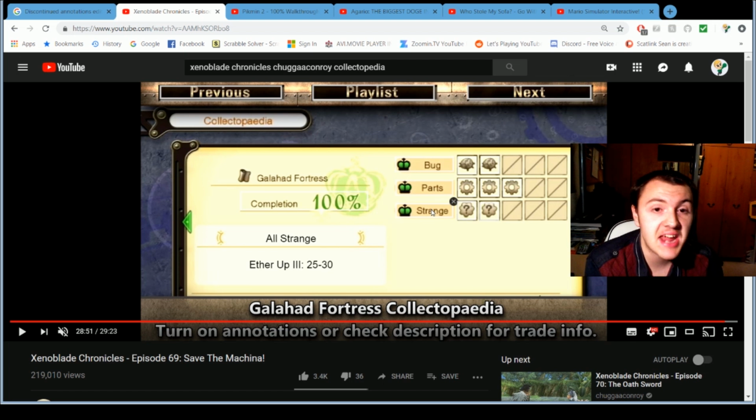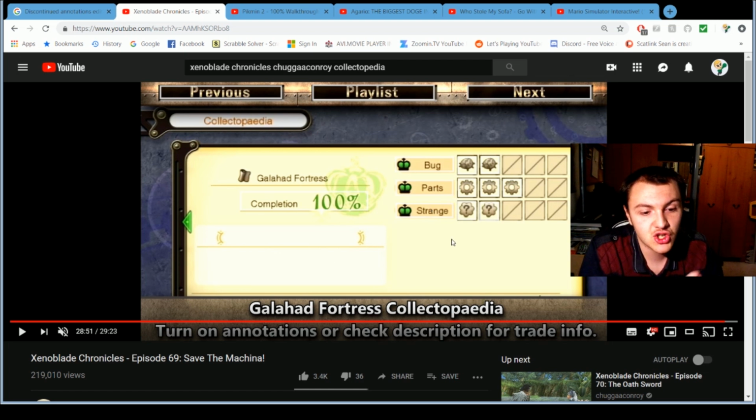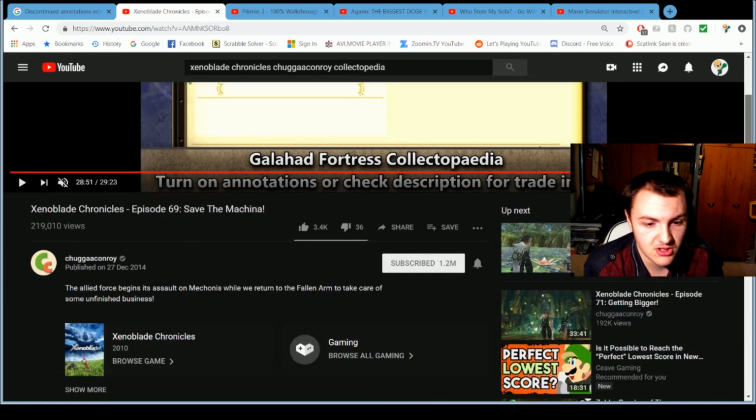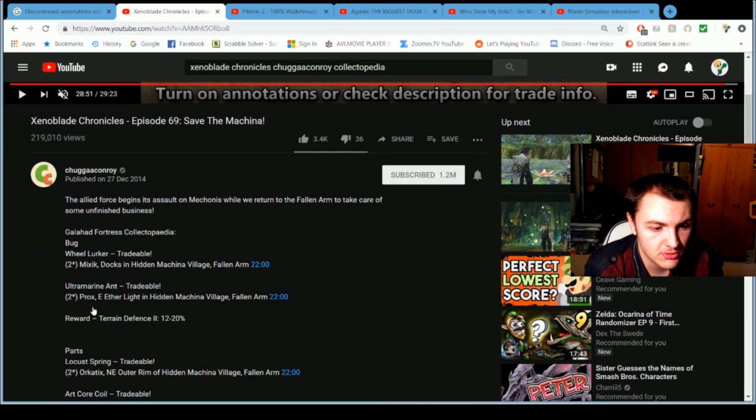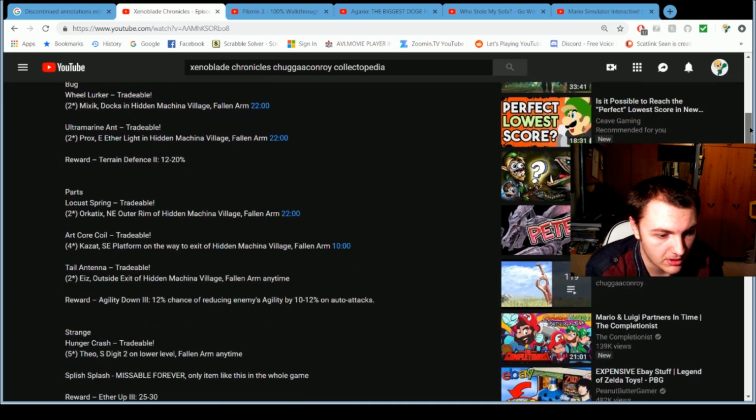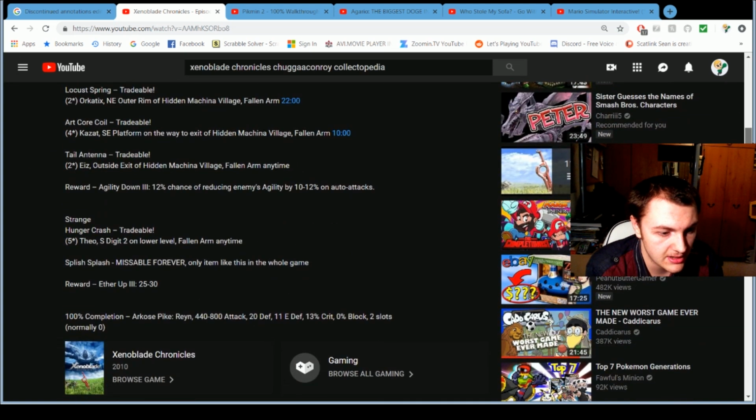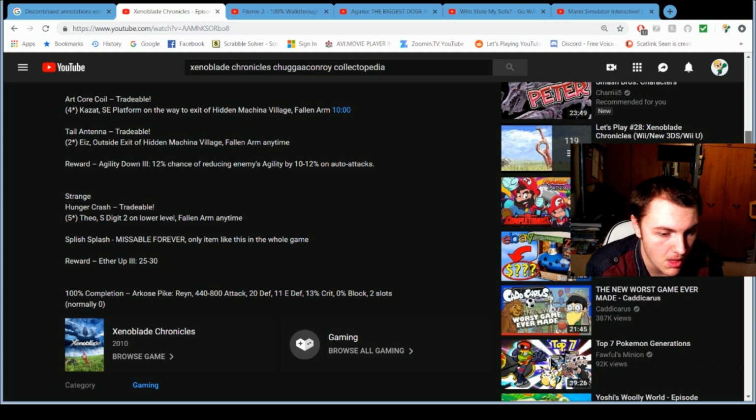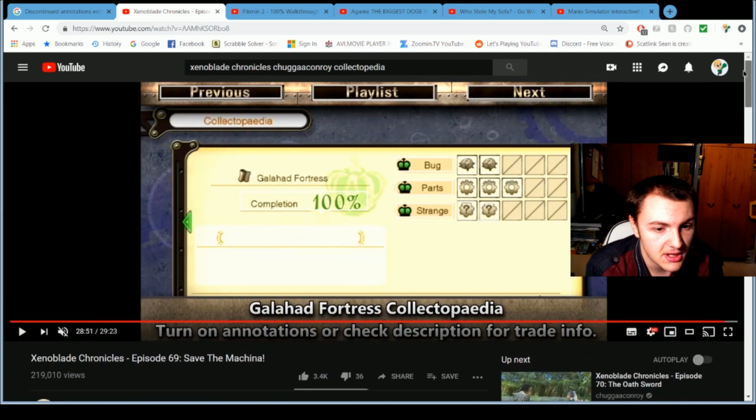This is a dead end card by all stretch. Because look, if I don't highlight anything, it says turn on annotations or check description for trade info. Okay, so yes, you can scroll down into the video description. So he's covered his bases here. You can have a look down here, and it's like bug, and then parts, and then strange, 100% completion, blah blah blah. So he has covered everything from the end card into the description, so fair enough, it's been backed up in that way.